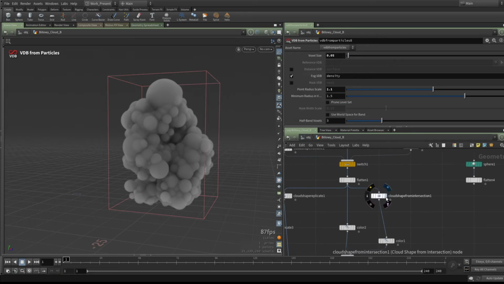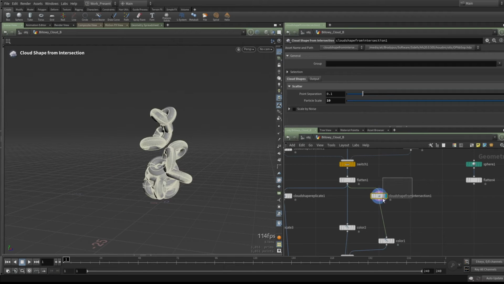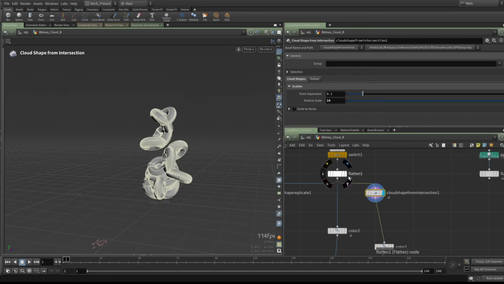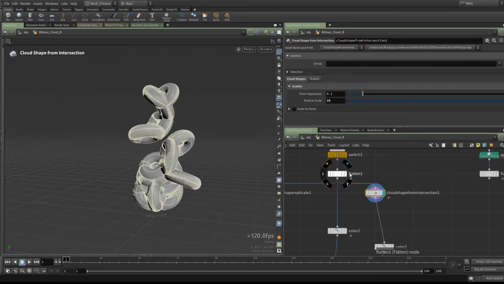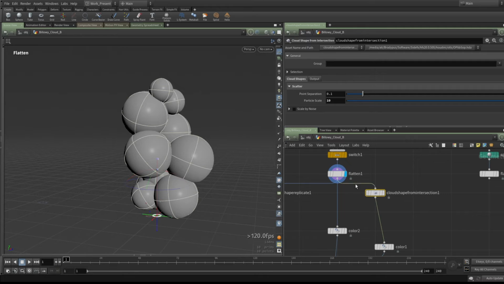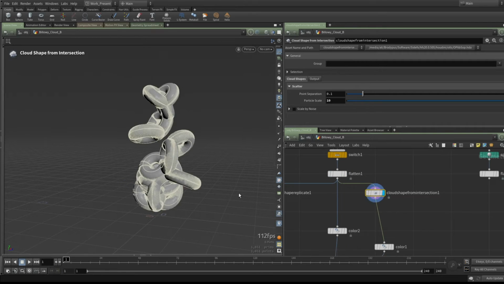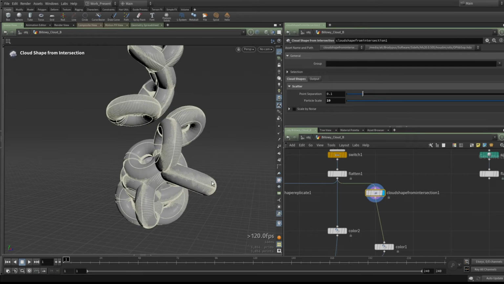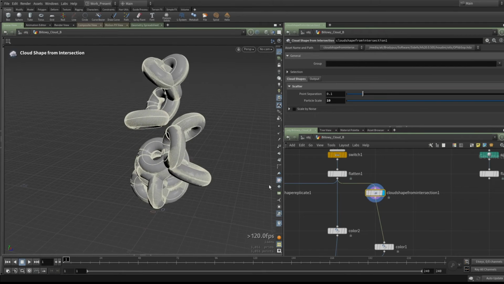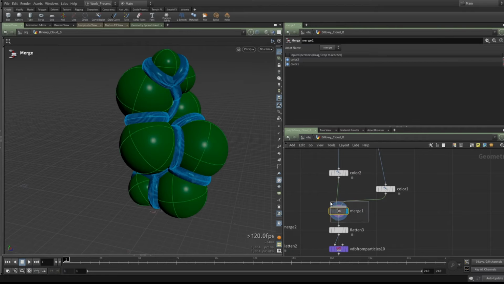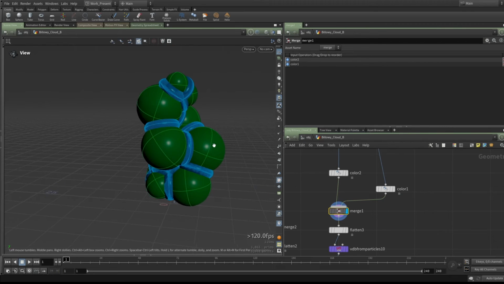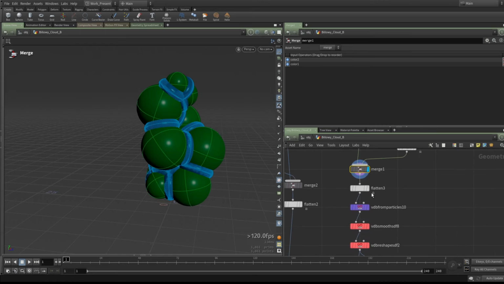Then what is interesting to mention on the right side here, I use a cloud shape from intersection. This node finds where the intersections are between the primitive spheres, and then it replicates or copies more primitive spheres on those intersections. And here I copy just enough to make them look like a donut. Then merging the two together, it looks like this. And now you can see that it can be used to fill up the large gaps between these primitive spheres, if that's what you need artistically.